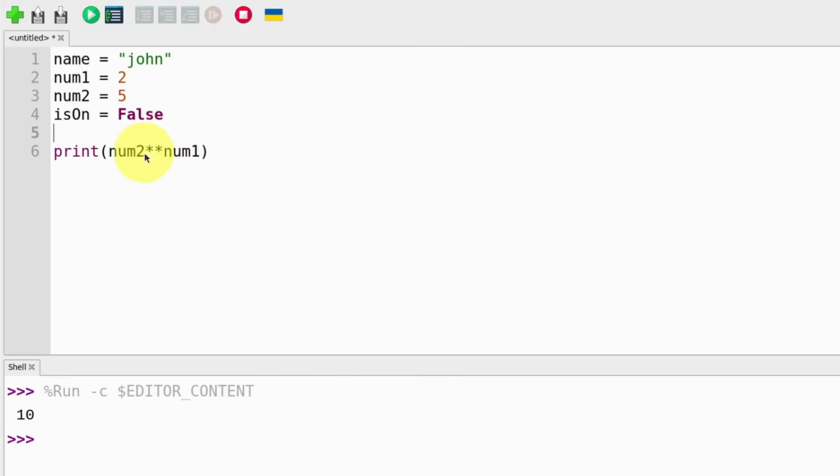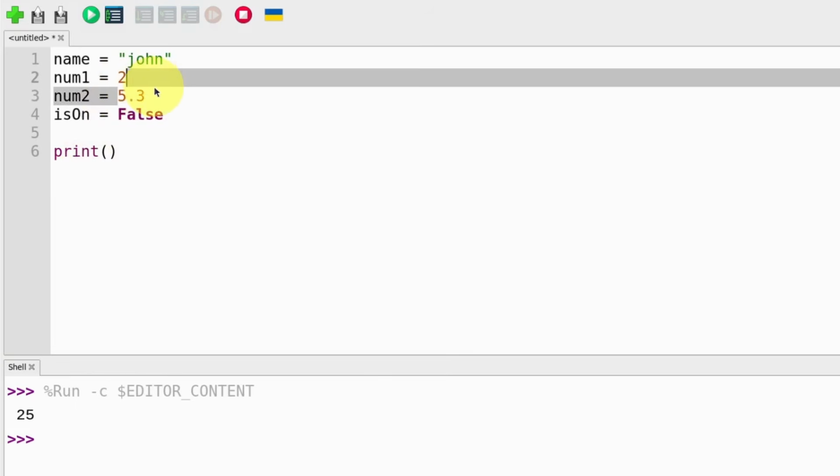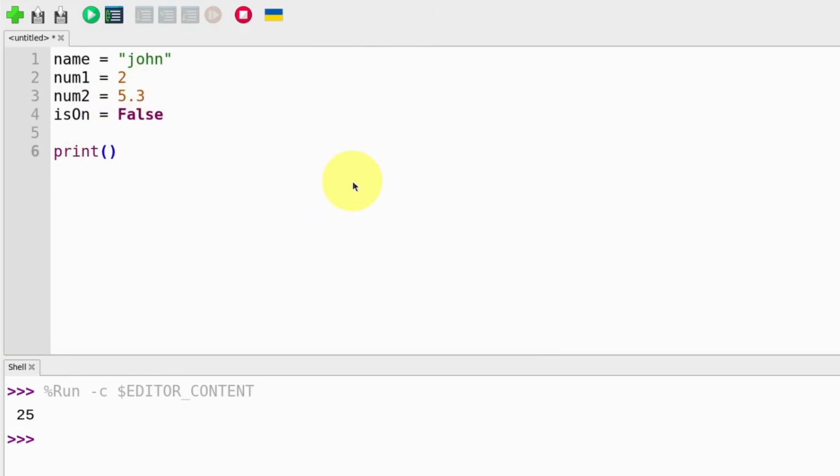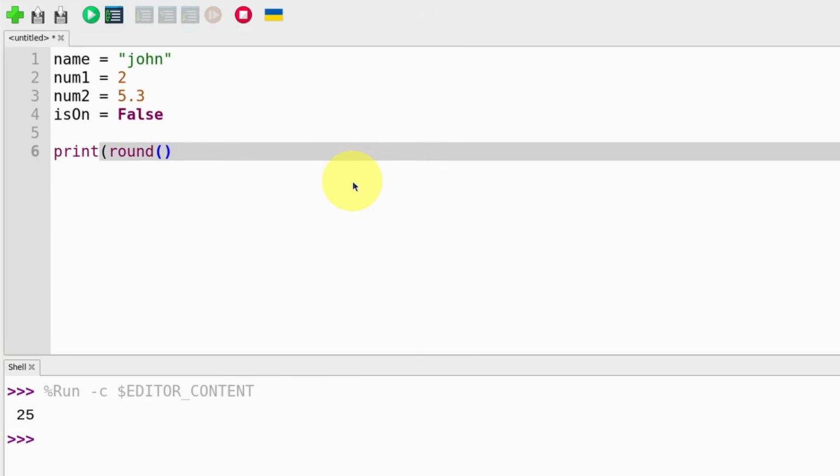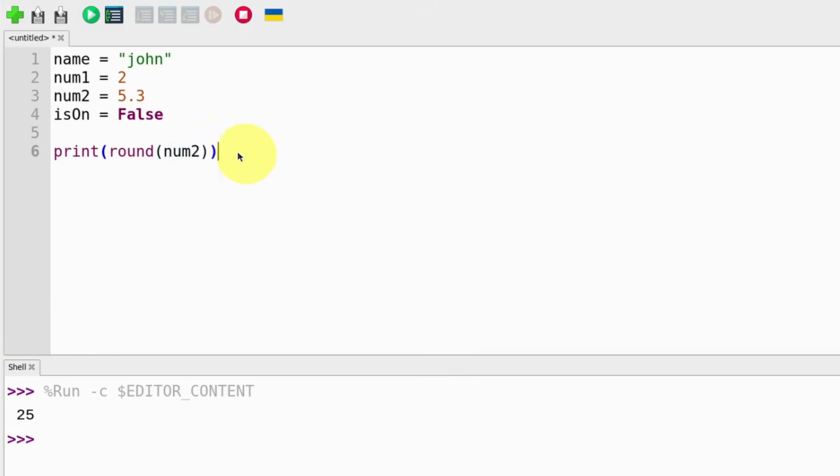it's going to be the power. So 5 to the power of 2 is 25. Yeah. And if we have a floating point number, we have more functions that we can use. For example, let's use 5.3. We can round this number using the round command by writing its name, round, and pass in the variable, which is number2. So here we're going to get 5. We have ABS for the absolute value, and so many functions that are related to numbers or floating point numbers.